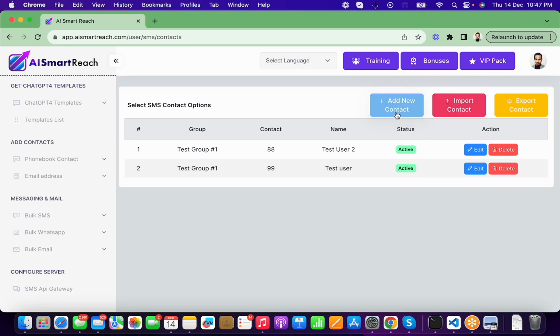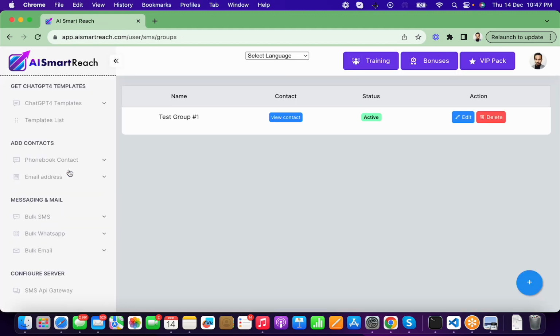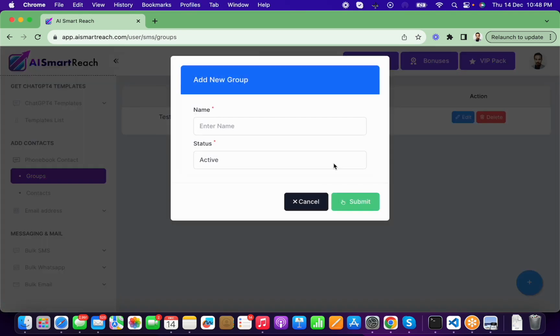So you simply add the contact, you can import your contacts, you can export the contacts, and you can form groups. Let's say you want to send SMSs to two different categories of people, like some are related to health blogs, and others are related to, let's say you have a shoe store or a bakery store. So you can categorize by adding them into different groups. Let's say bakery group or bakery customers.